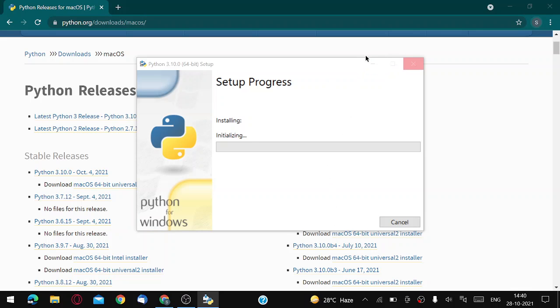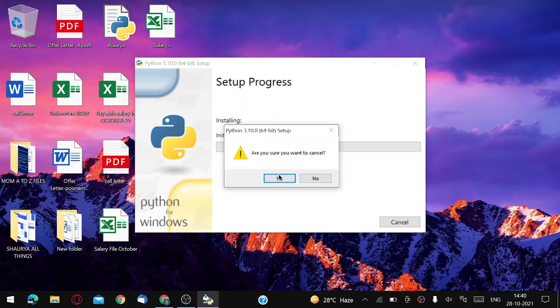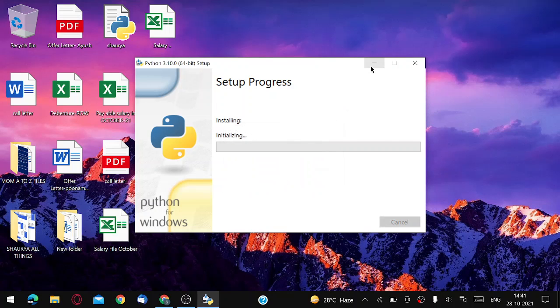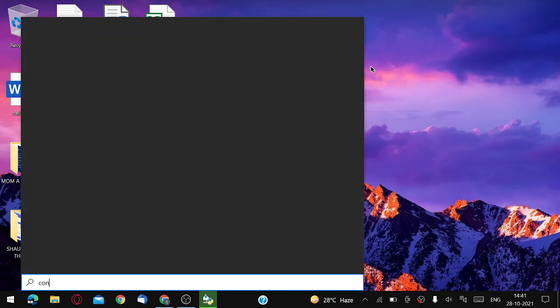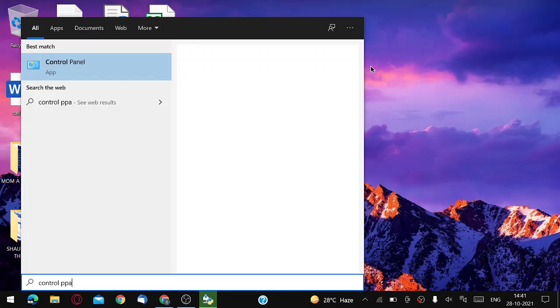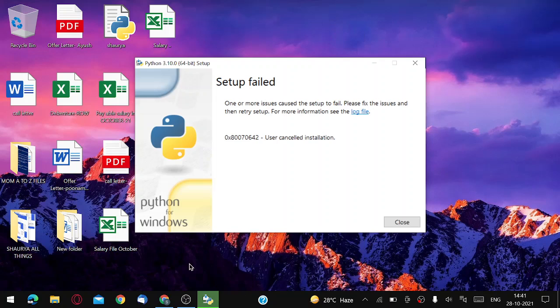And you might be asking where is the solution for pip. So the pip solution was there already. Let me explain that. If you go back, yes, I want to cancel it. If you go and search for control panel, you would be seeing all these options. What you need to do next is click on this install a program option.